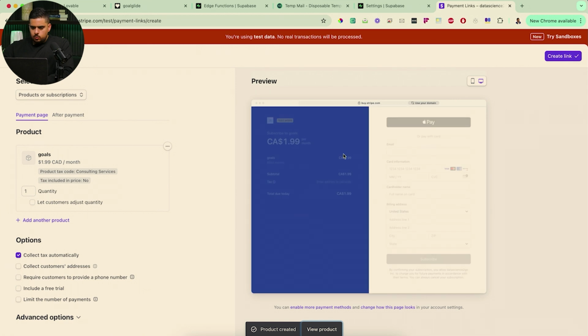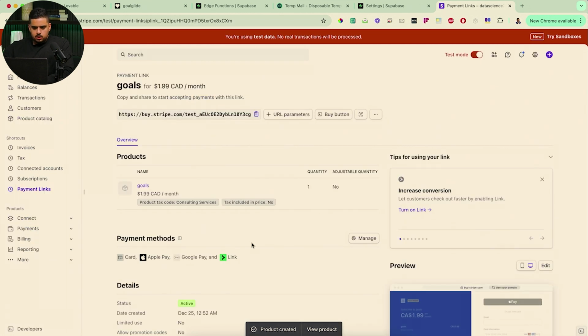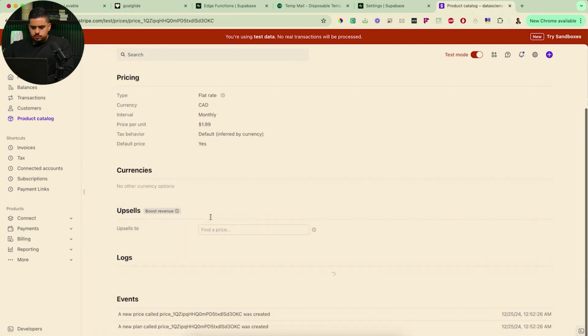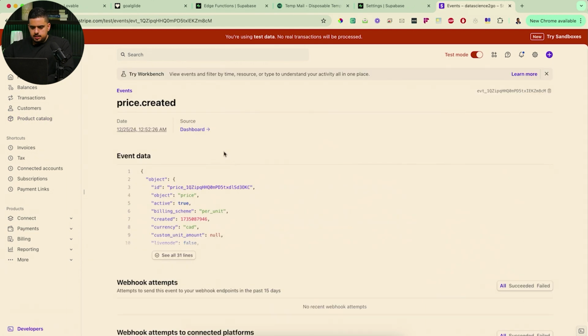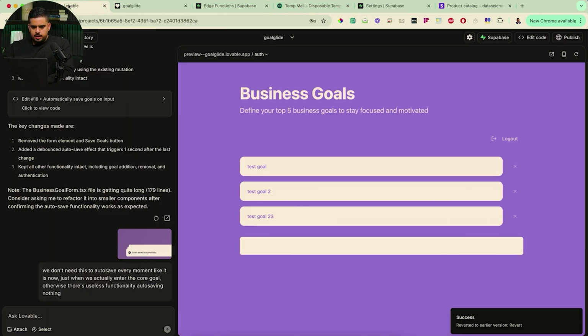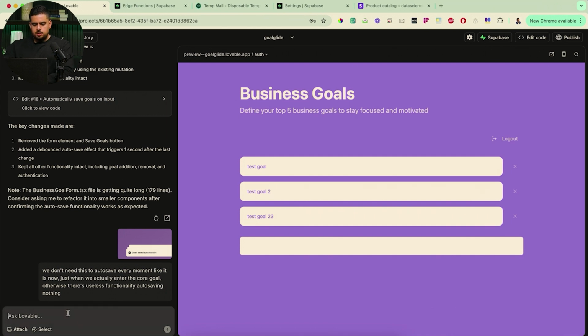And then I will just create this link and I'll do the same thing. I will just go to goals. I'll go to the actual price. I'll go to price ID. I'll click on this. I'll take that link and I'll go back and I'll close this and I'll say, let's make it so that anyone who wants to use the app has to pay in order to use it.